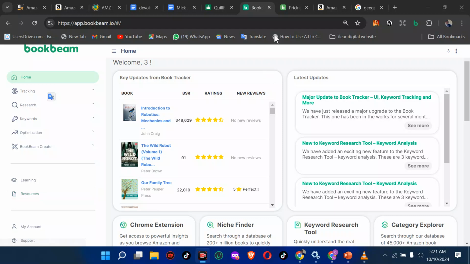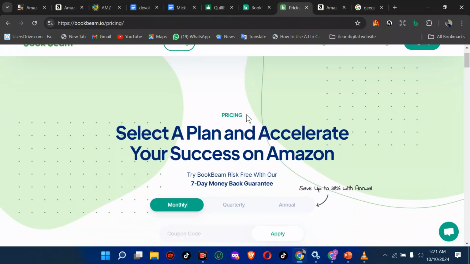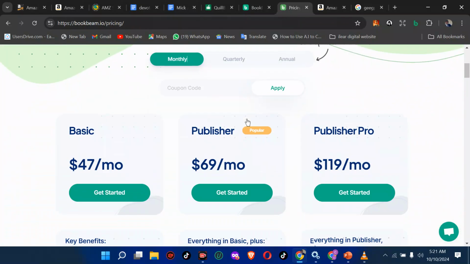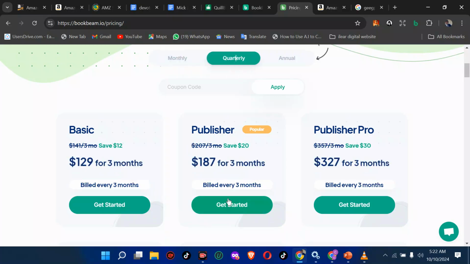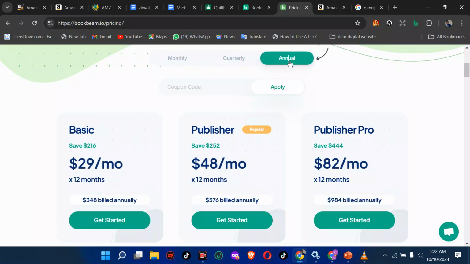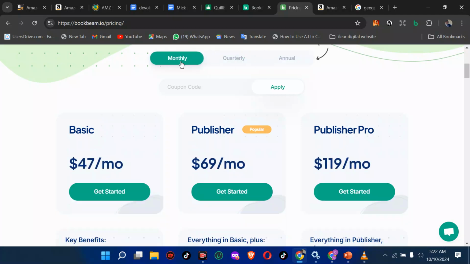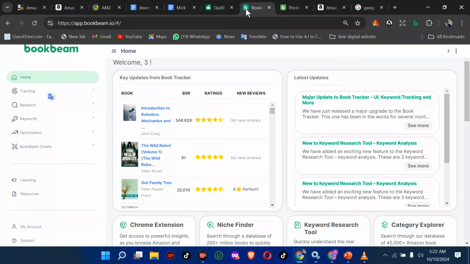So all you have to do is first of all have an account with them, and you can see from here we have the pricing plan. We have a monthly plan for the basic, a publisher plan, a 3-month plan, and a yearly plan, which is called annual. The price here is very high, but as a starter, don't worry, I'll tell you what to do, because at the end you'll send me a message so that you can be part of BookBEAM and enjoy the benefits of using it.